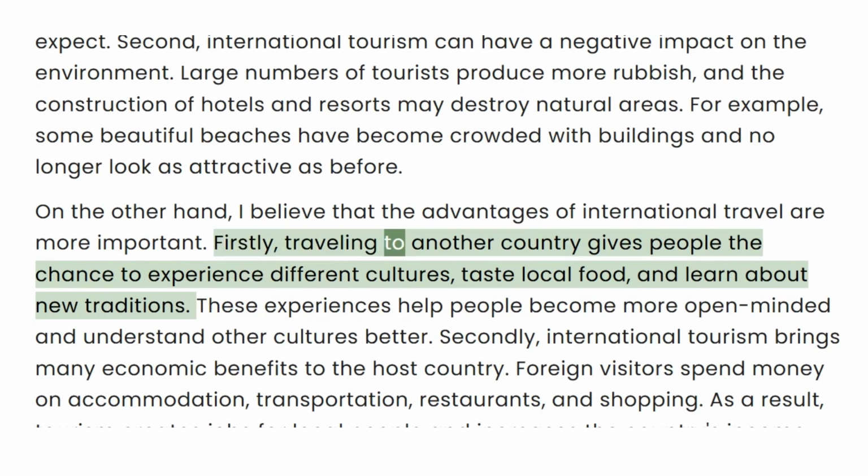Firstly, traveling to another country gives people the chance to experience different cultures, taste local food, and learn about new traditions.